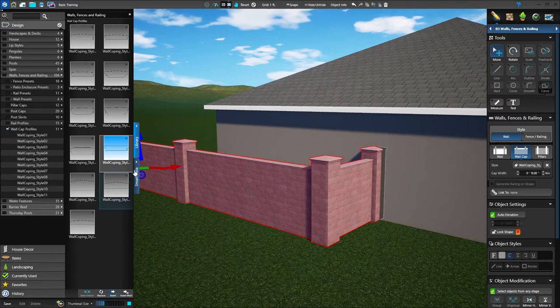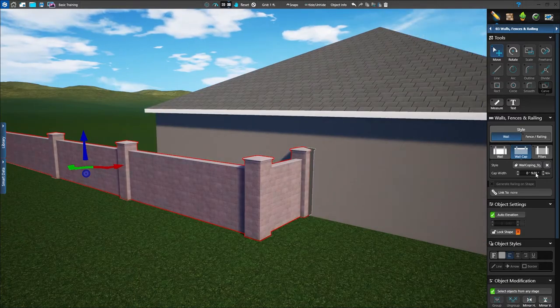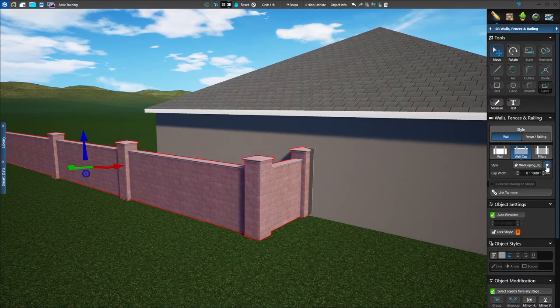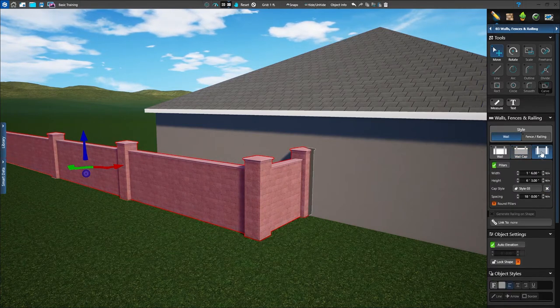We can also adjust the cap width. Let's set it to 10 inches to slightly overhang the 8-inch wall. To remove the wall cap, click the X to the right of the Style button. Next, we'll adjust the pillar settings by clicking the Pillars button. To remove all pillars, we use the Pillar toggle.